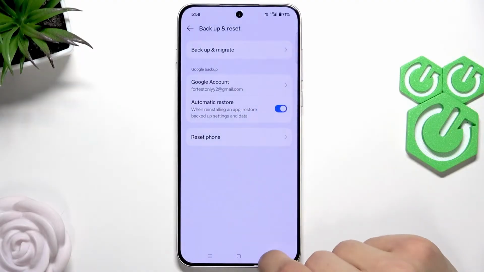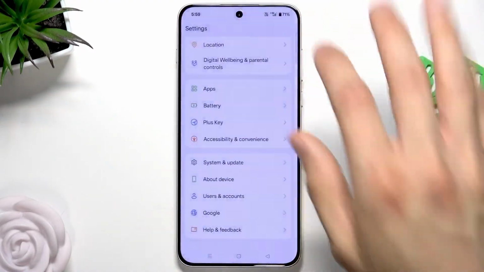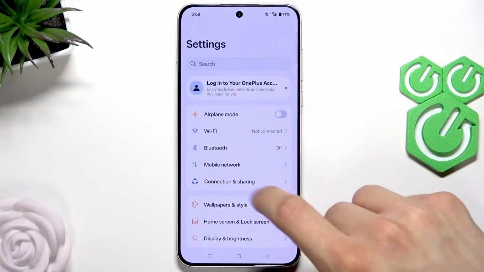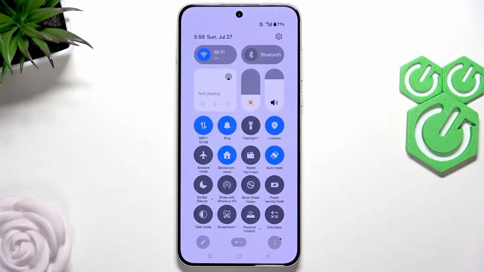Now, once the network settings were reset, check if mobile data started working for you, and in case it didn't, then you should contact your carrier to check your data plan, and maybe there's an issue, maybe you have some outages.